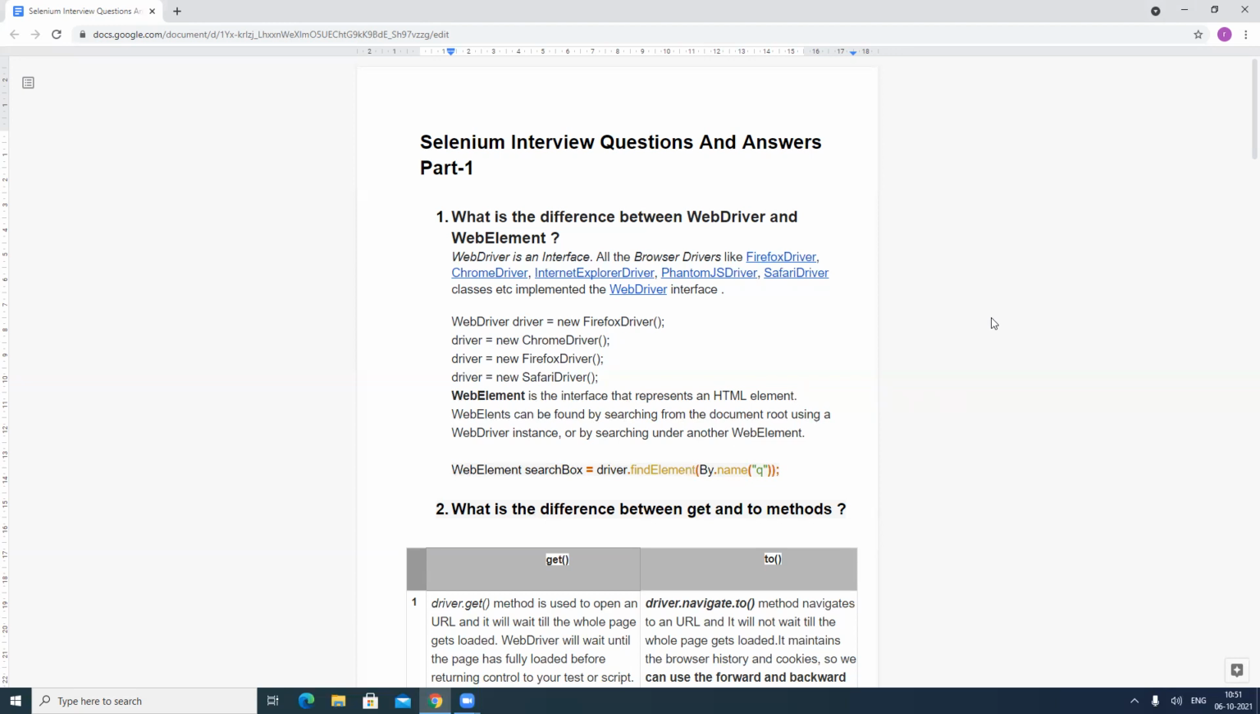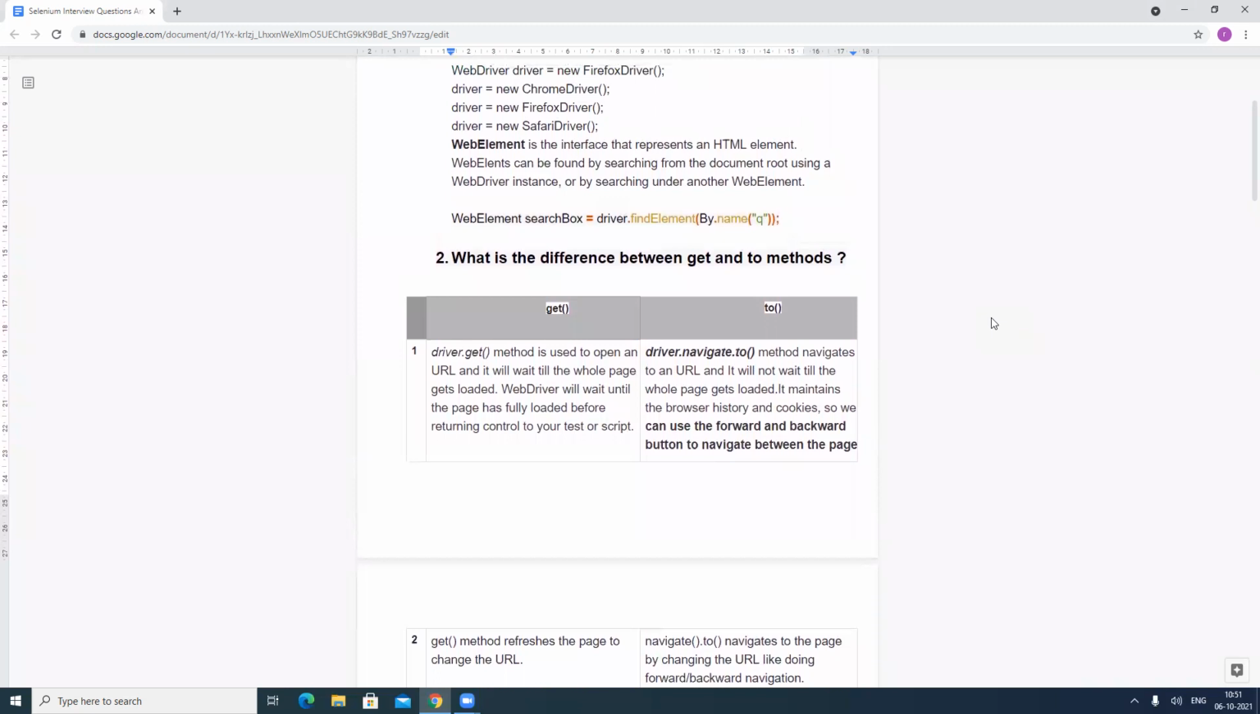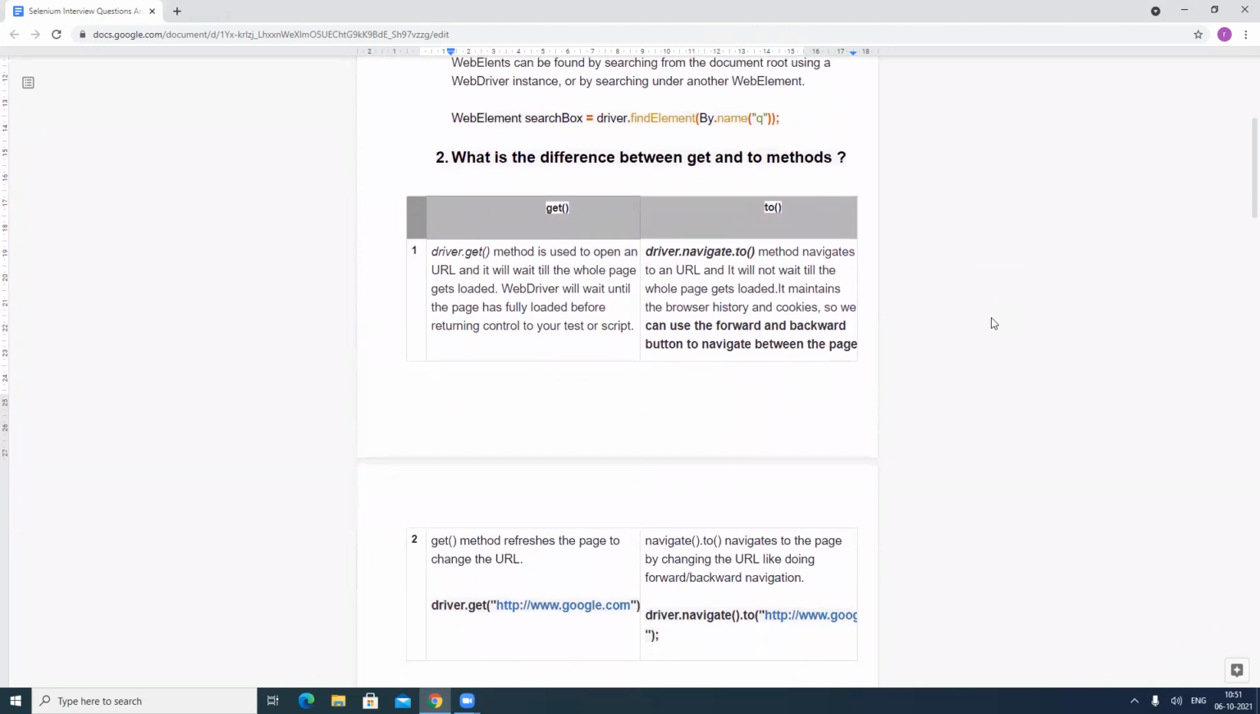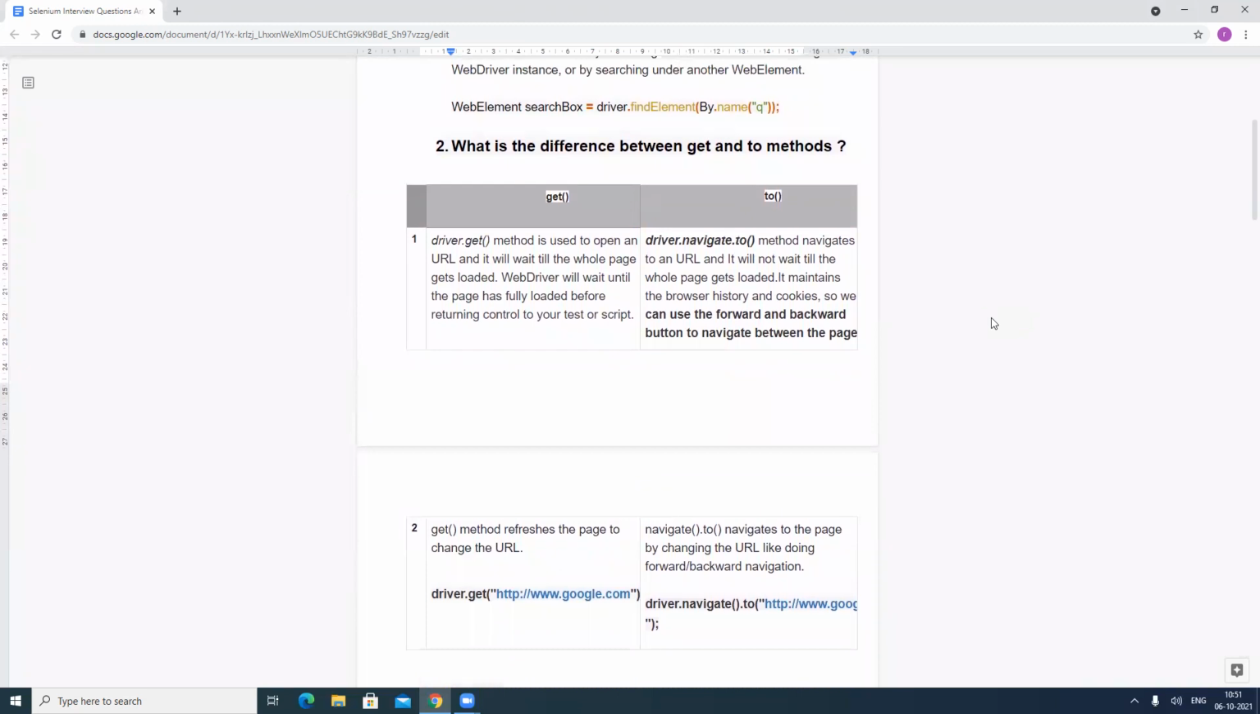So let's go to our next question. Our next question is, what is the difference between get and to method? If you see in Selenium, there are two ways that we can load a URL in our web page. There is a get method and there is a to method. So which one we should use and when we should use these two methods, and what is the basic difference between get and to method?